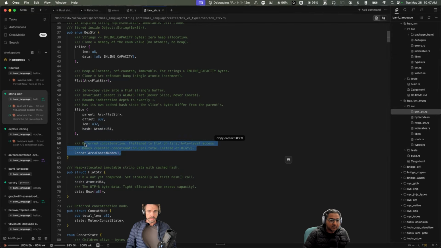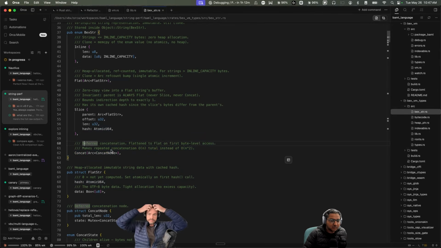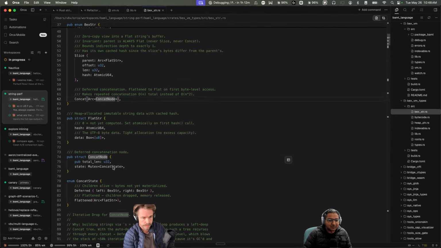Concatenation is kind of similar. Instead of actually concatenating a string at any given time, a concatenation is just a thing that points to two different strings. Oh, interesting. And then at any point, if you ever access them, we'll convert it from a deferred, flattened string to an actual allocated string.